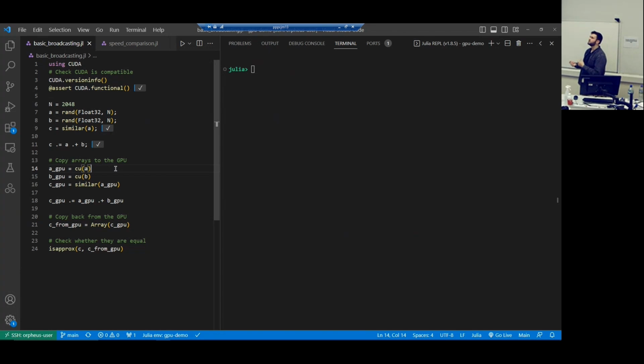And so before we can do any computations at all on the GPU, we need to copy the memory from the host memory, the CPU, onto the device itself. So CUDA provides this function, cu, which basically converts an input array into a CUDA array.